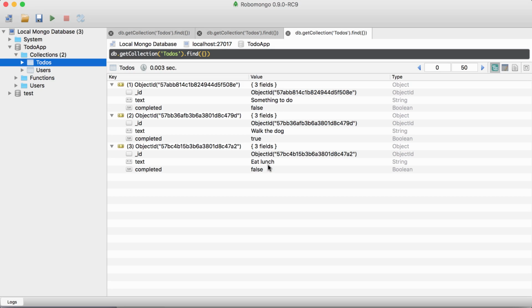Now there are 2 to-dos that fit this query, but once again, we're using a find one method, which means it's only going to target that first one it sees, the one with a text of something to do.